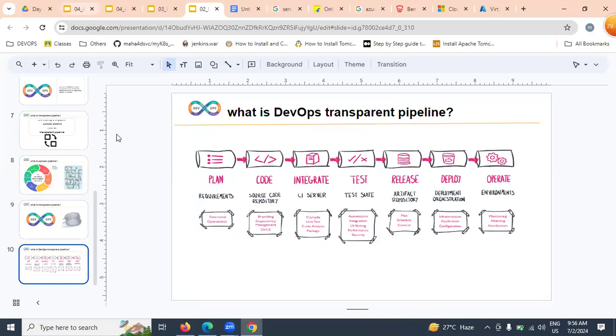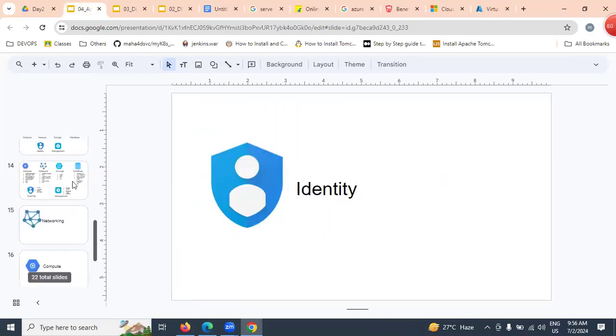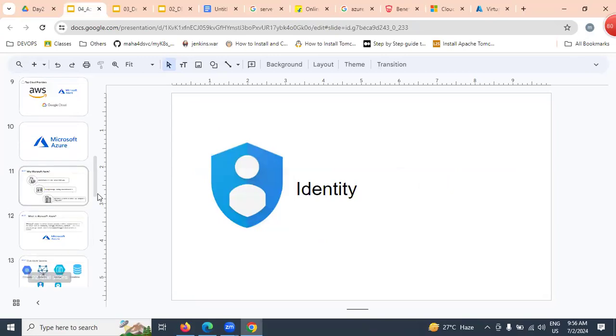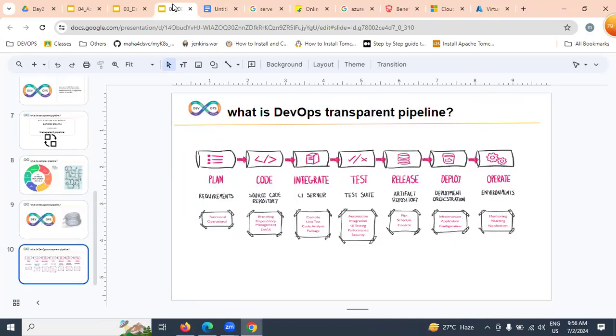We required infrastructure. That infrastructure, we can get it from where exactly? From cloud. Which cloud? Azure. I hope you understand very clearly what is in Azure, what we can get on top of it. So we're going to be implementing an automated process with the help of DevOps.